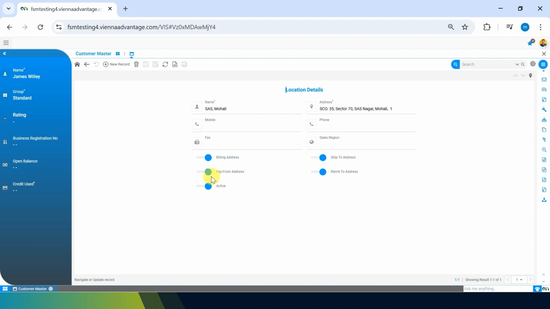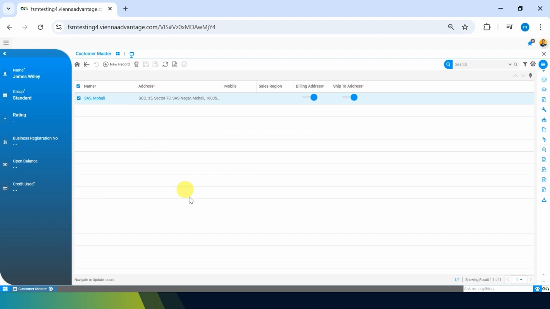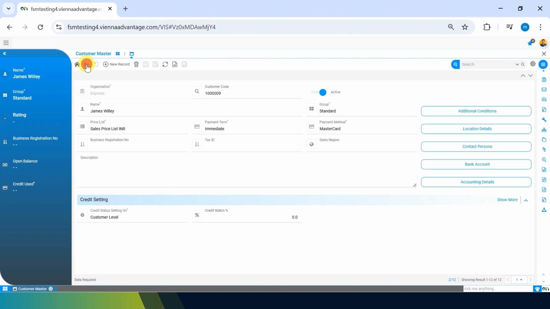Then there are a few settings like billing address, shipping address, pay from address, and arrive at address. Not all these settings are used in Field.ai, but this is for informational purposes only. If we want, we can provide multiple locations here. So, whenever we are creating a field service request, we can choose different locations there as per the customer's requirement.